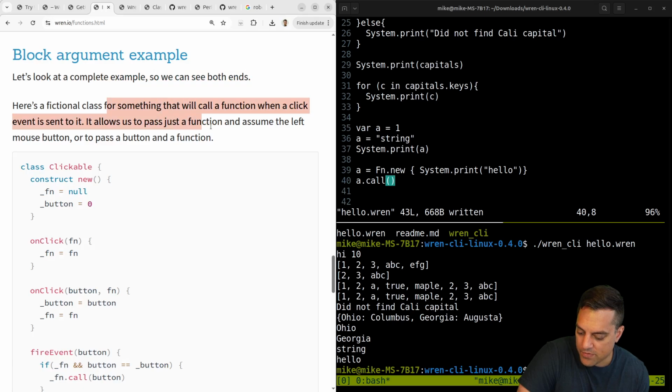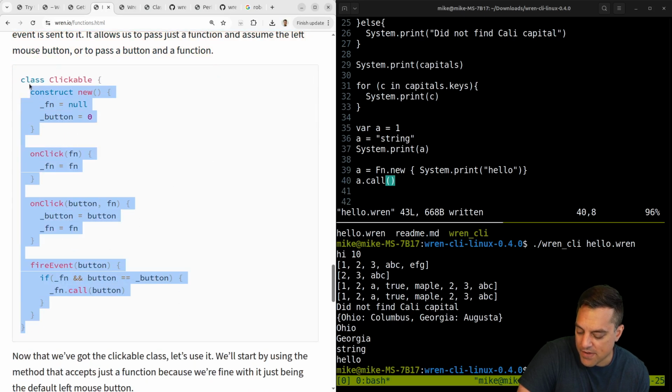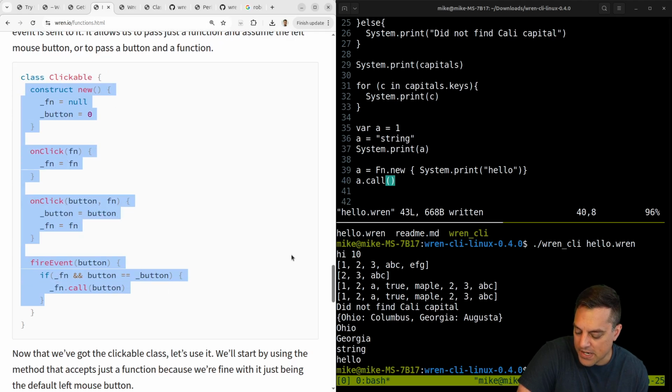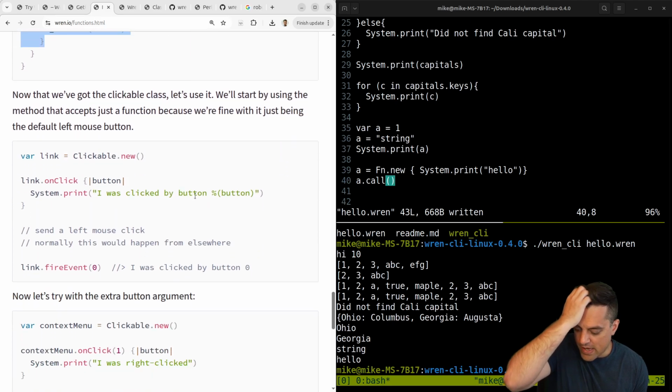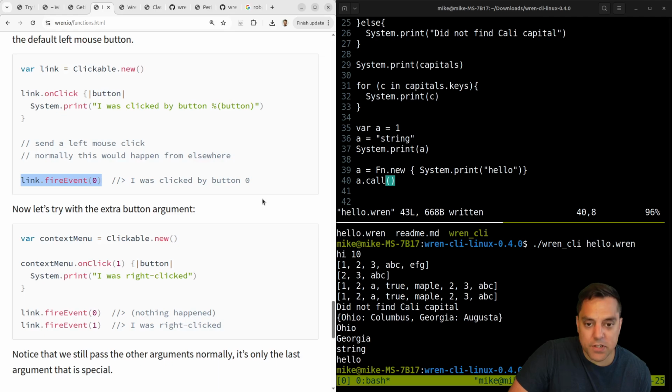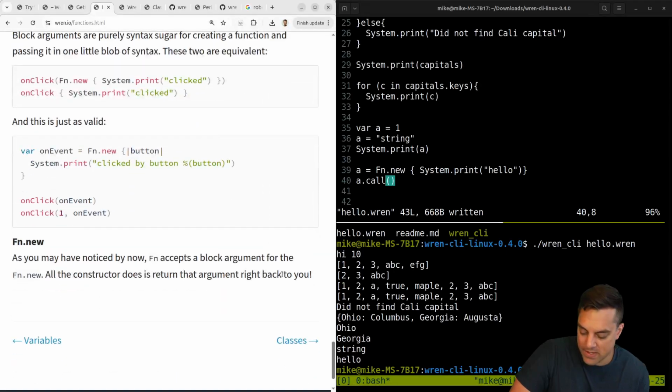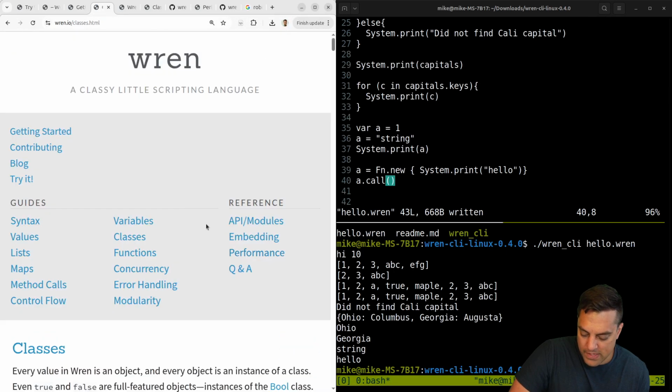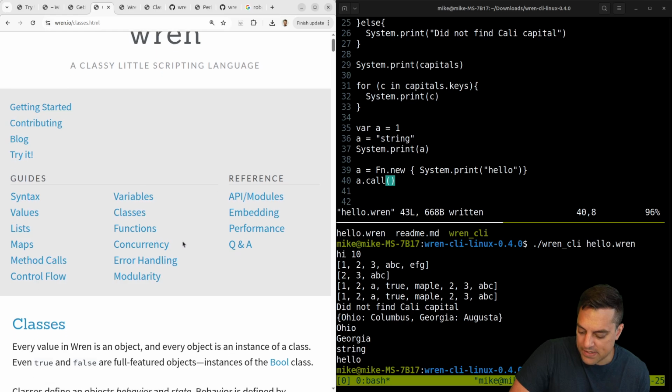Okay, complete example of a fictional class. So we're doing stuff with callbacks here, defining some functions, making a clickable thing, and then firing some event here. Okay, so clearly the type of thing that you'd want in a very dynamic scripting language, right? Okay, cool. Let's get into just a little bit more classes.